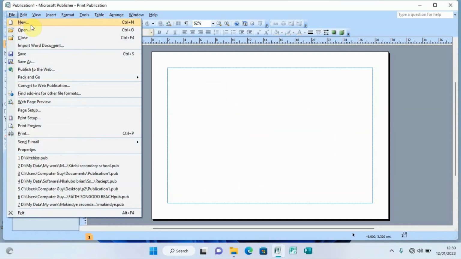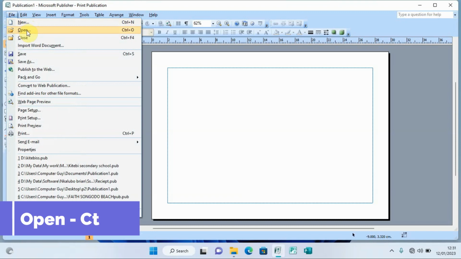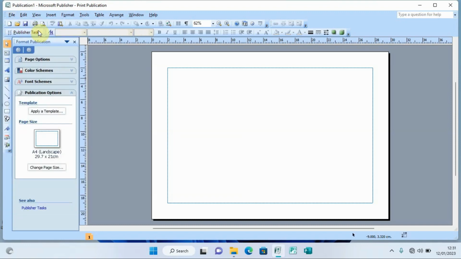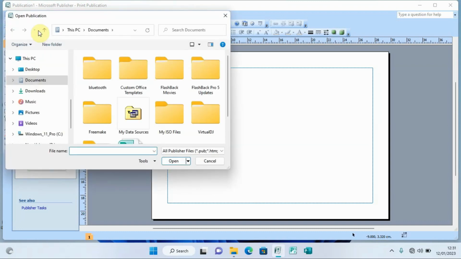For example, we have been working with this publication and we want to open a new publication, then we can always use this option. So I'm not going to use it because we already have a new publication we are working with, so you can use it later. Another option that we have is the open. For example, yesterday you created a publication or you created a publication some time back and you want to reopen it, you can always use this second option, and the shortcut for it is Ctrl plus O. So when I click on it, it will allow me to browse for that publication.